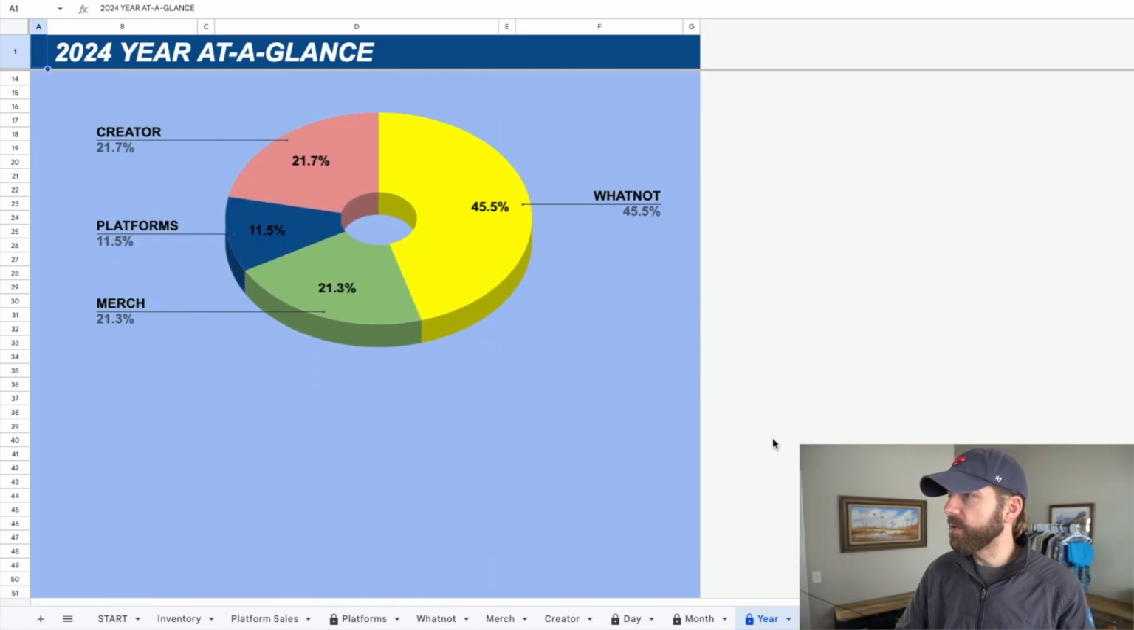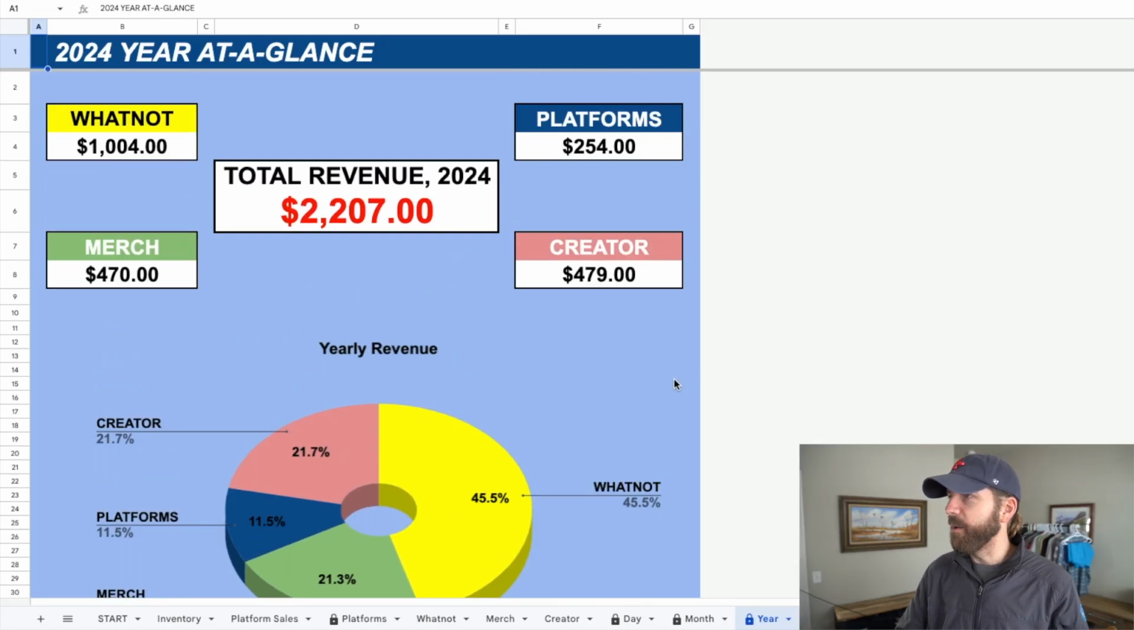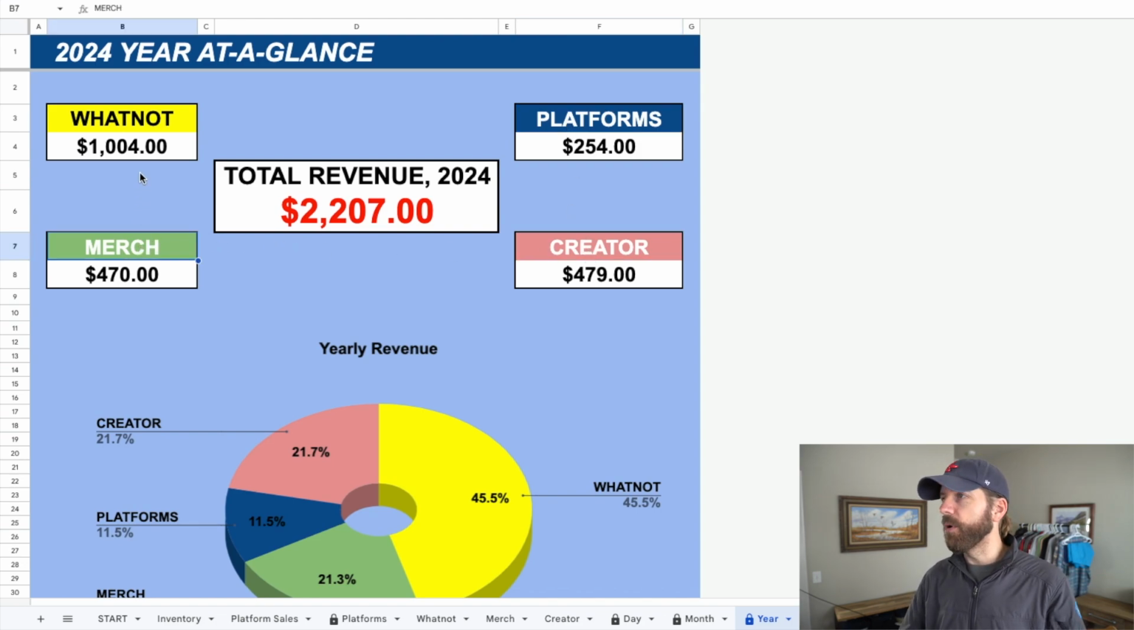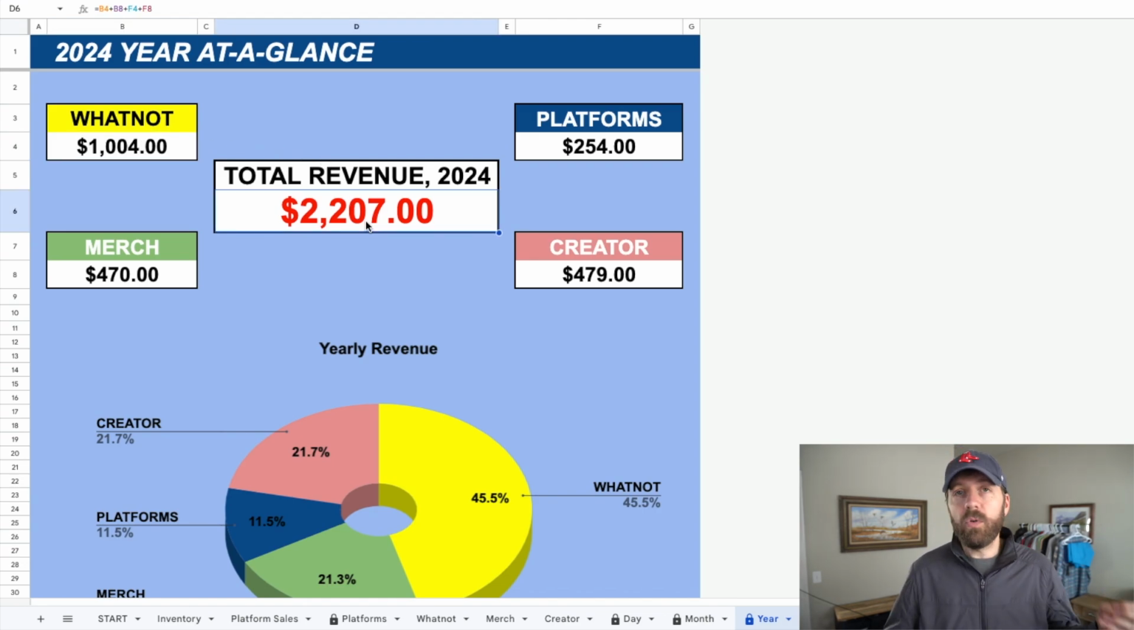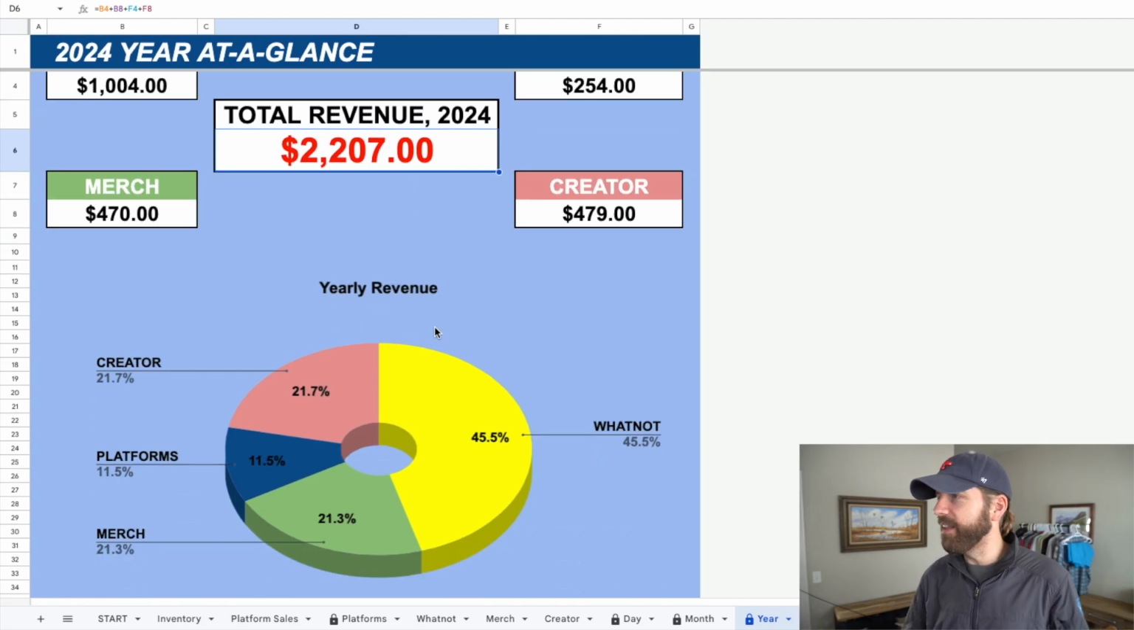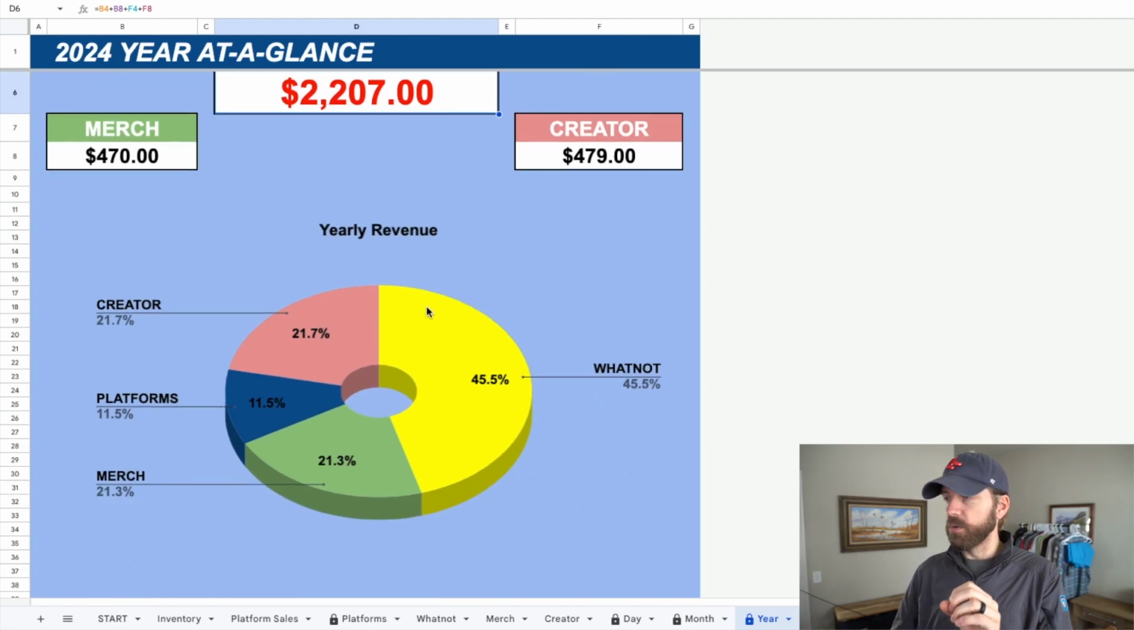And if we look at it, you'll notice that it's just one look of your business right here, very simply. So you've got the 4 revenue categories: Whatnot, platforms, creator, and merch. Tells you the total you've brought in for your business for the year in each of those categories, and then your total revenue for the year. It's pretty simple, right? And then you've got a chart down below that will show you comparing each of those revenue streams, how well they're doing against one another.